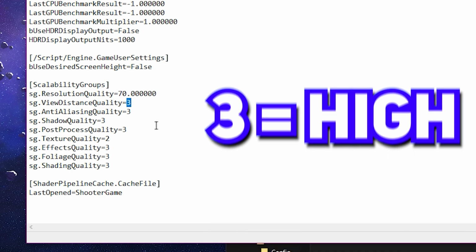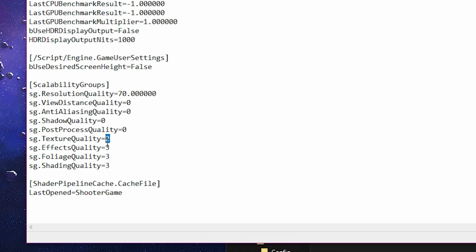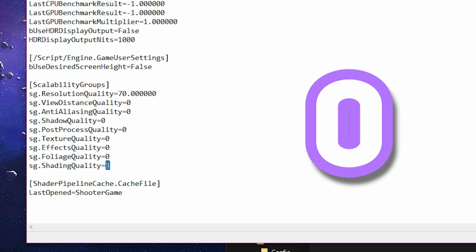Okay, so 3 means high, 2 means medium, 1 means low, and 0 means a level below low. And we're gonna use that level. So turn all 3s into 0.